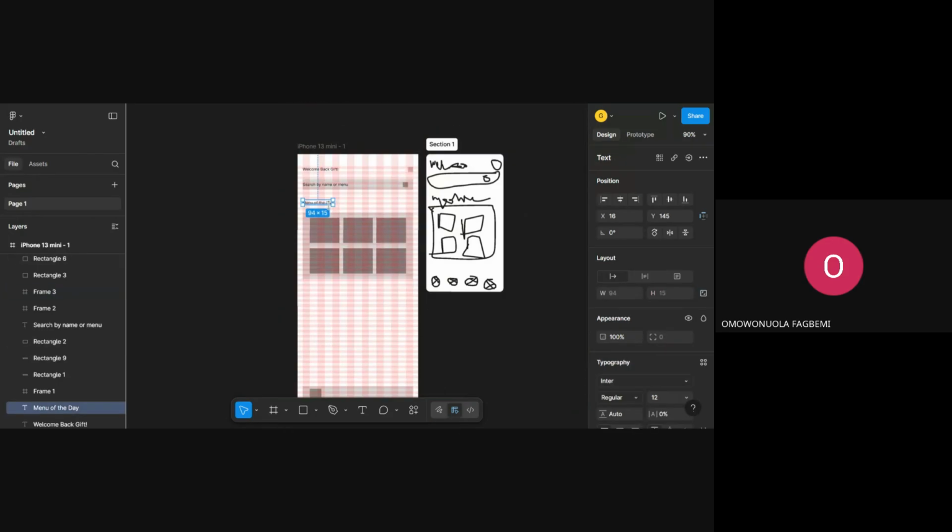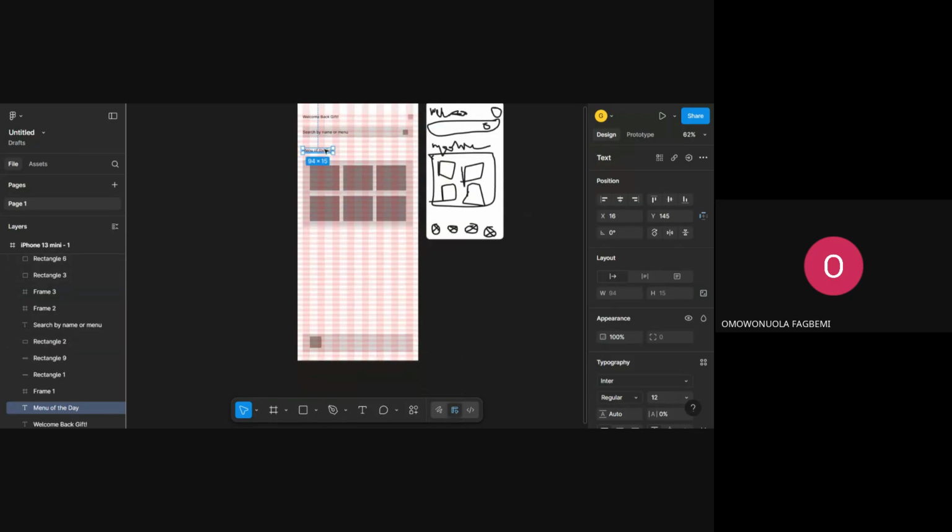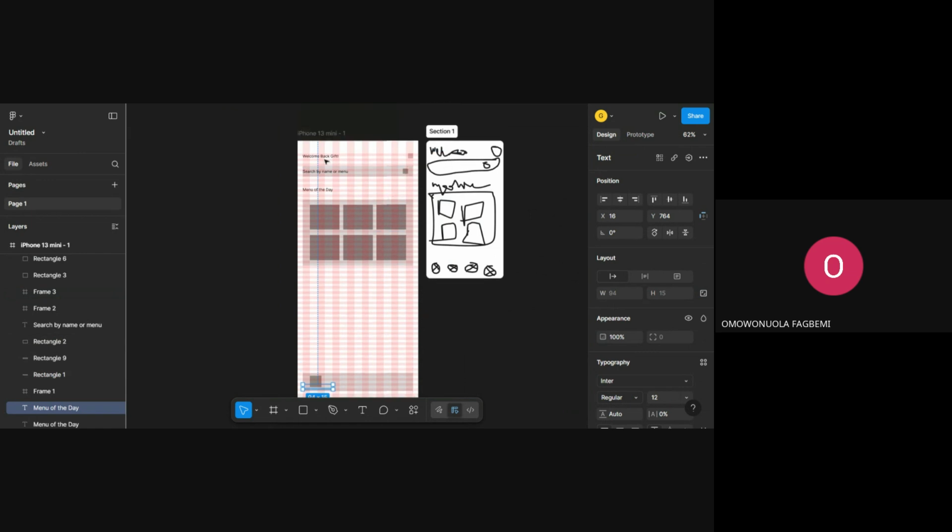This is just basically me trying to turn this low fidelity into mid fidelity, something that we can use. So it's basically what we sketched out here that I'm now creating. You could see the welcome message. That's exactly what I did here. Notification icon. That's exactly what I did here. Search bar and search icon. That's exactly what I did here. Menu of the day. That's exactly what I did here.